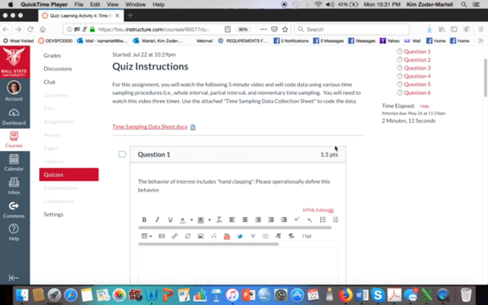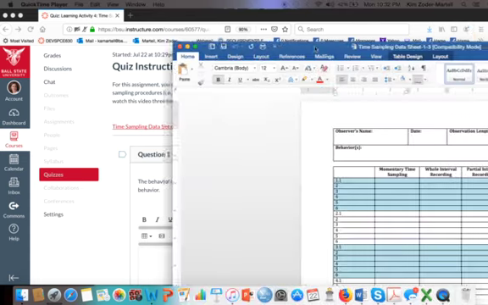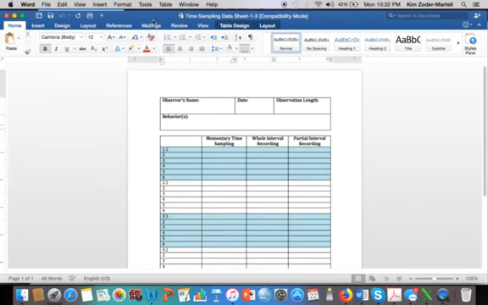You are then going to download the time sampling data collection sheet. You can do that by clicking here on the link. Keep in mind that your view might look a little bit different from my view, but the data sheet that I want you to use is attached to the assignment. When you open it, this is what it's going to look like.